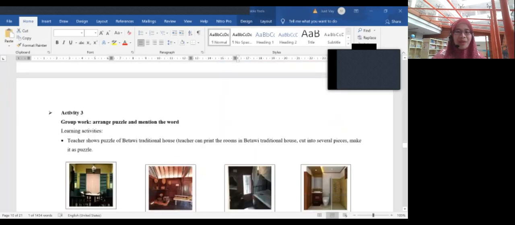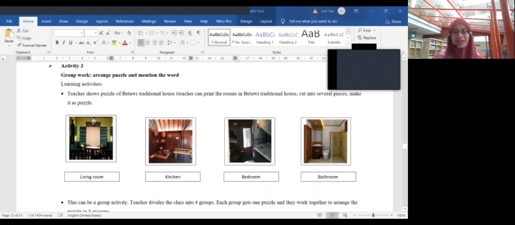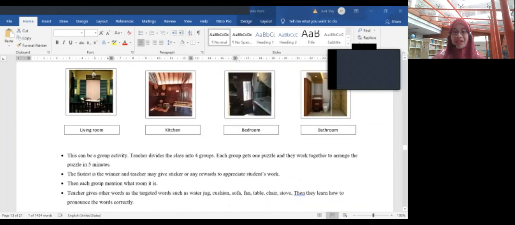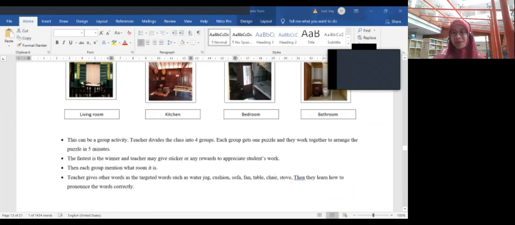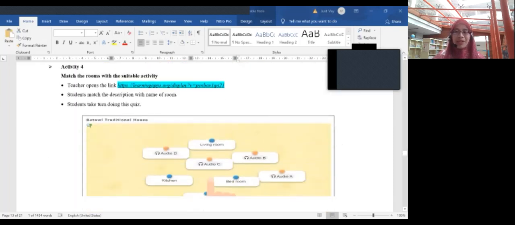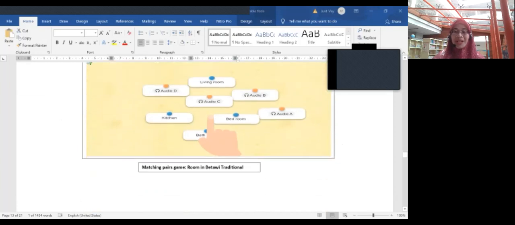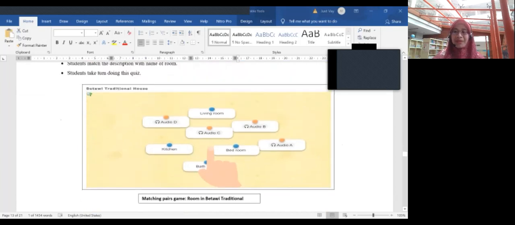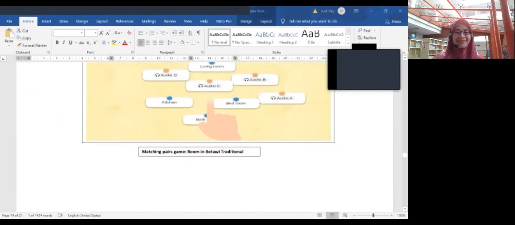This is an example of a puzzle activity. So you can give them the puzzle, each of them that I mentioned before, like living room, kitchen, bedroom, or bathroom. So they can divide into 4 groups, for example. And then you can also provide a candy or sticker or something else to reward your students. Again, this is activity 4. You can try this. You can even make it by yourself. So this is only for playing the game together with friends.